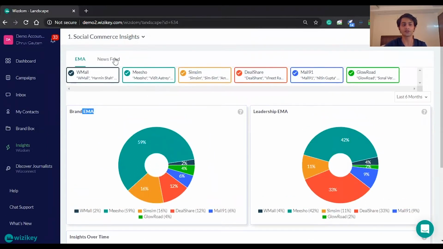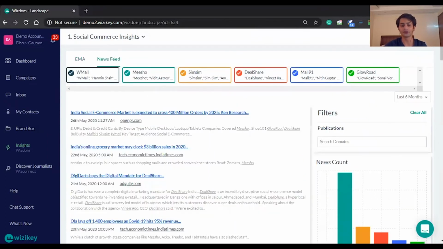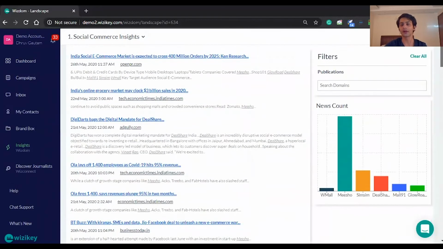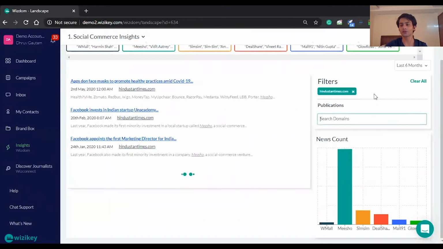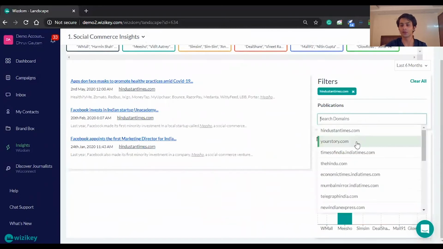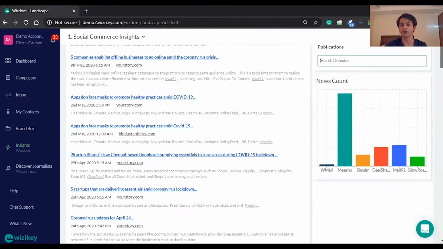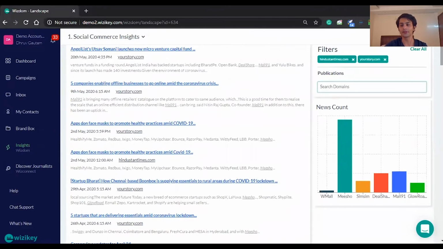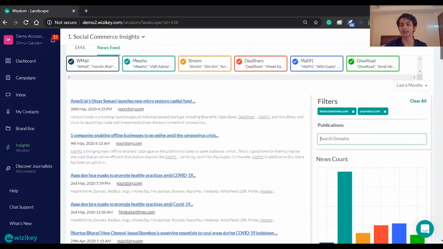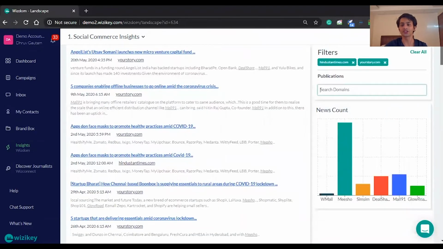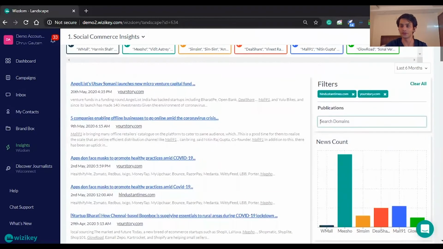Another feature as part of Insights is Newsfeed. Newsfeed is a media planning tool which helps you in prioritizing where your brand needs to be visible as of today vis-a-vis your competitors and industry. If I select one or two publications that I want to target, I'll be able to see how each of these brands is positioned in that subset as of today. This helps me in understanding which publications I need to be focusing on today and which ones can be on the back seat for the moment.